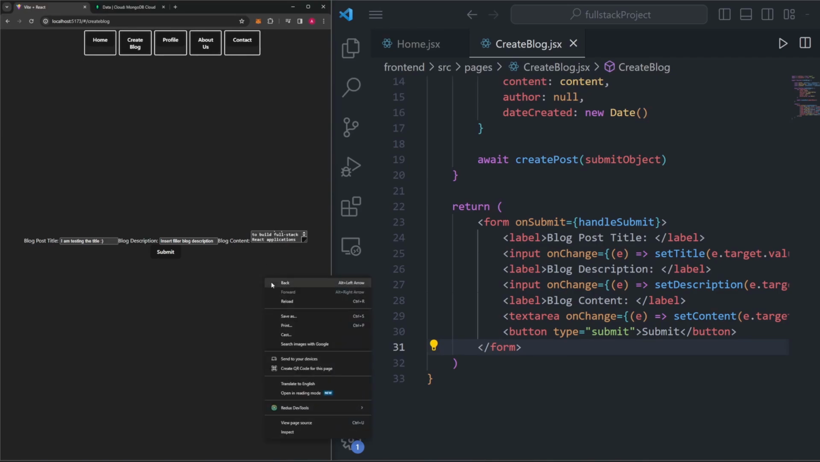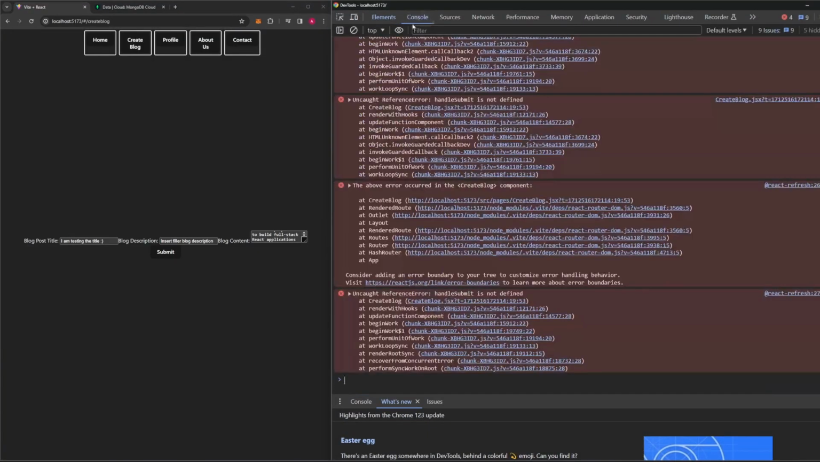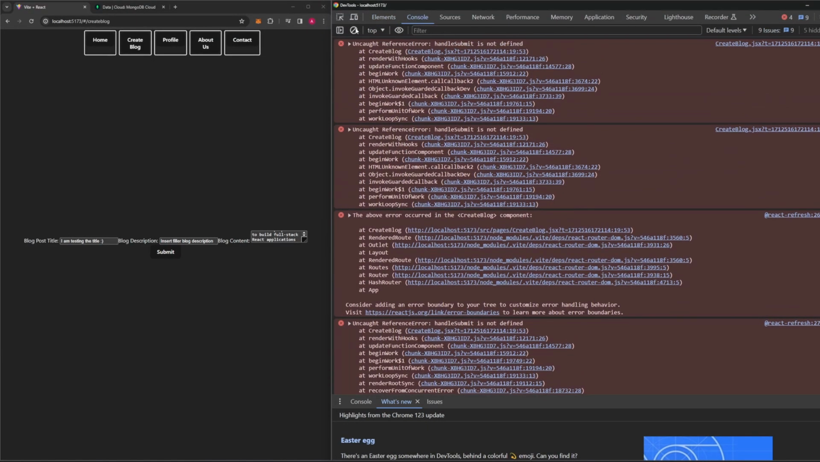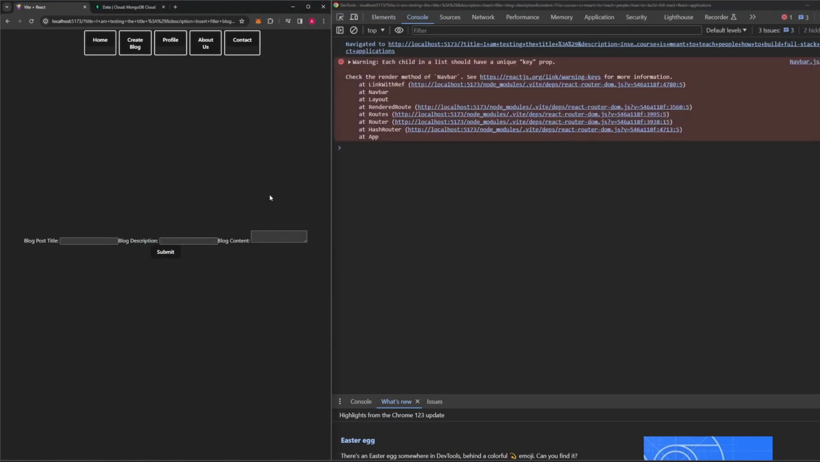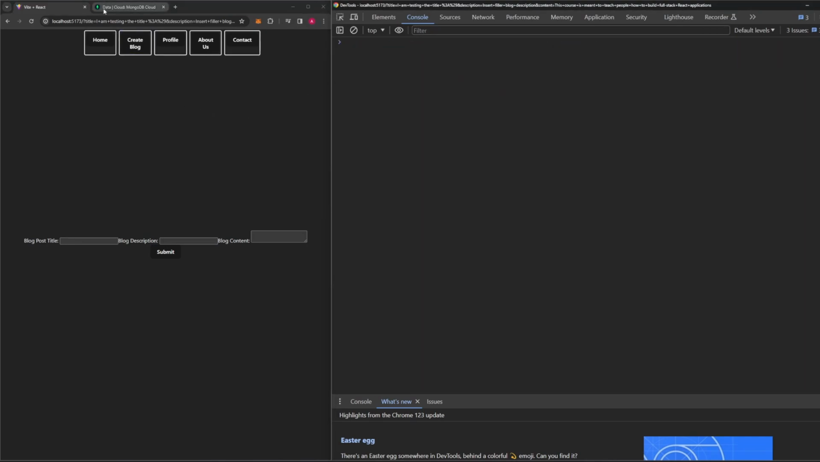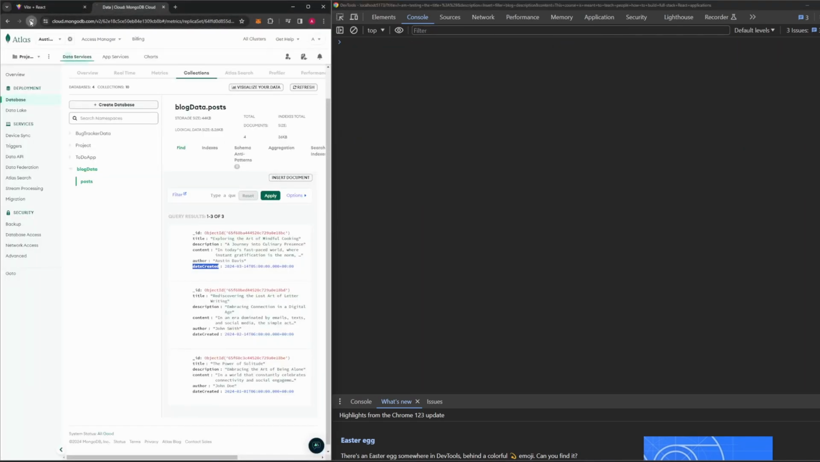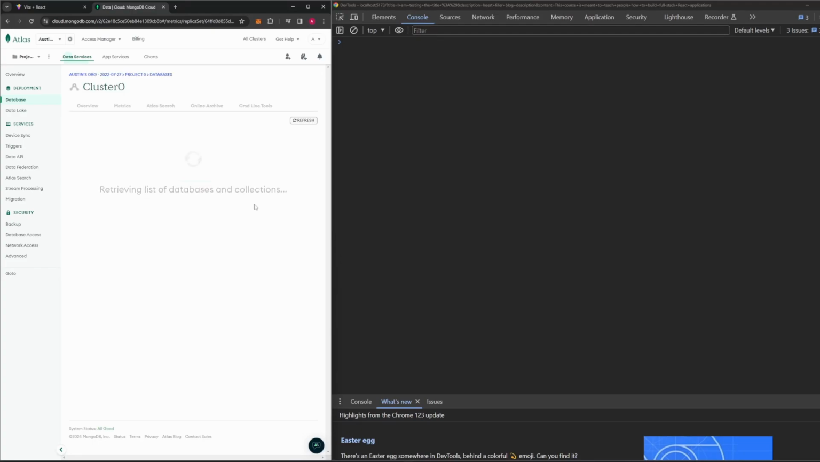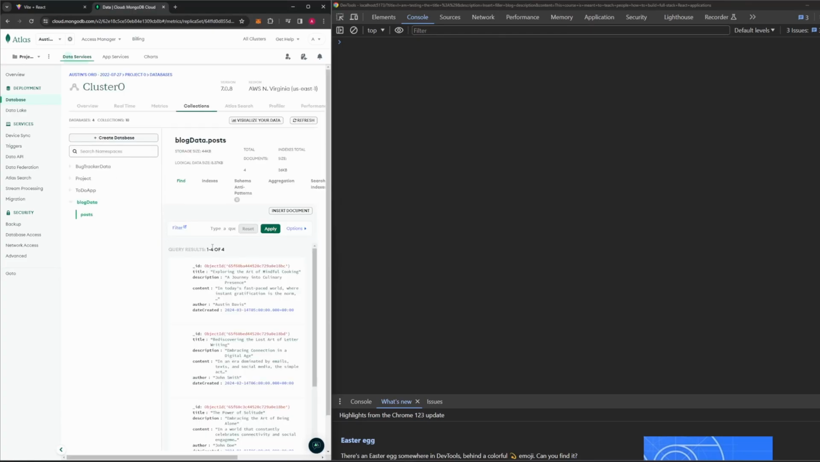And then I'm going to go ahead and open up our console here to see if we have any errors. These are errors from earlier. And let's go ahead and press submit. So let's actually go to our Mongo database and let's see what happened. Let's go ahead and refresh this page. And let's look at our post here.